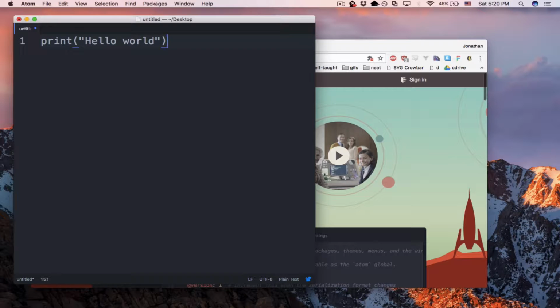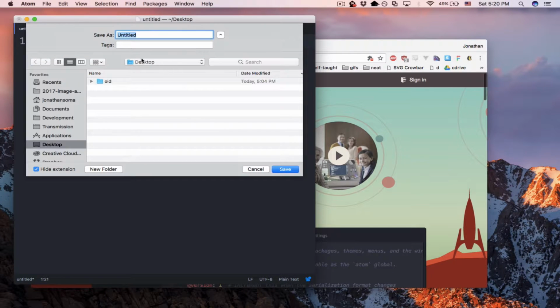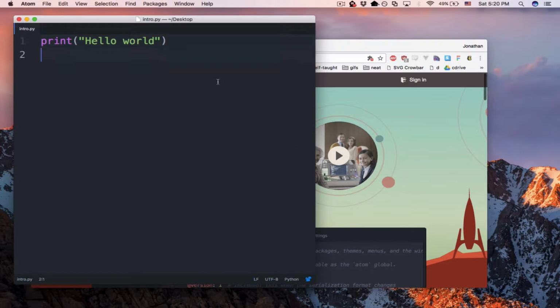Now, pay close attention to the fact that this is all boring and gray right now. I'm going to save this file. I'm going to save it to my desktop, which is generally a terrible place to put things, but I'll do it anyway. And I'm going to call it intro.py. Make sure it has a .py extension, because that's what tells your computer that this is a Python file. So we're going to save it, and then suddenly, look at that, it's all fun and colorful.